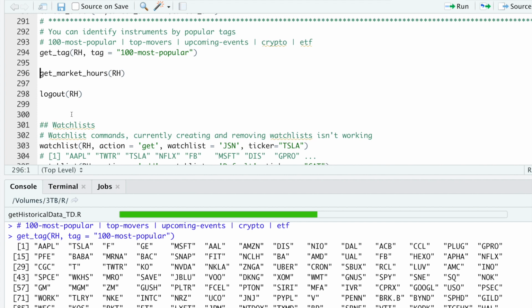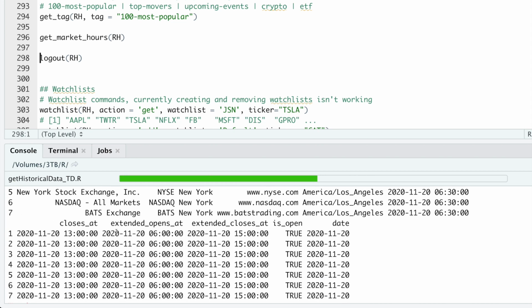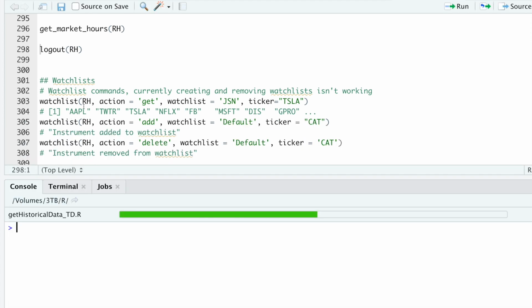They also have a nice wrapper to get market hours. So these are the exchanges, when they open, when they close, the extended hours, and if it's currently open. They also have a watch list wrapper where you can add, delete, or get tickers from a watch list, but I think it's currently under repair as I couldn't call one of my watch lists, but hopefully it's working in the next iteration of this package.